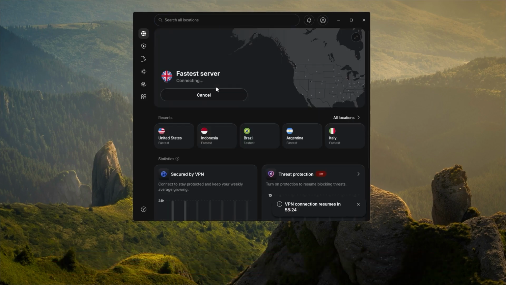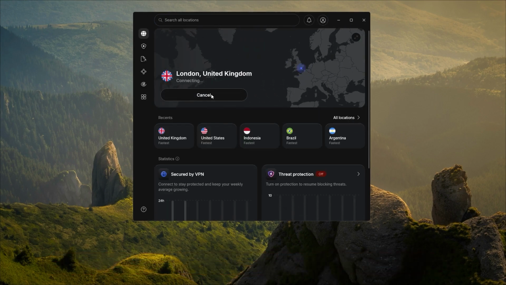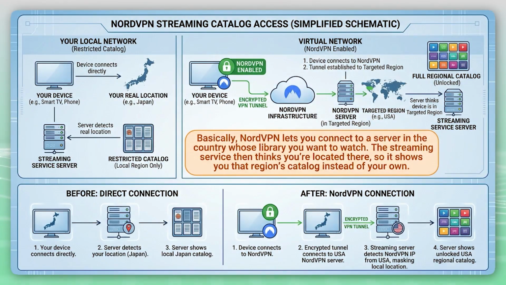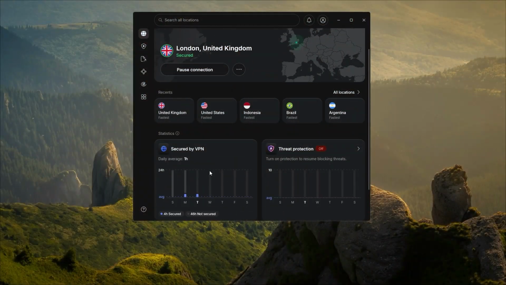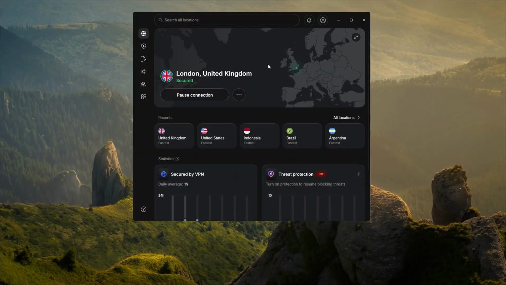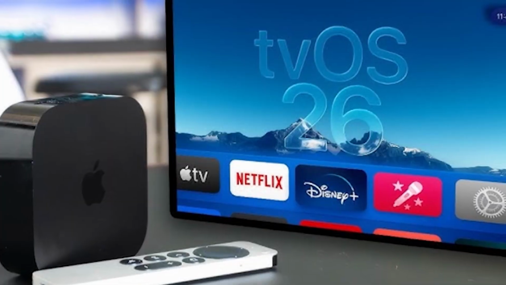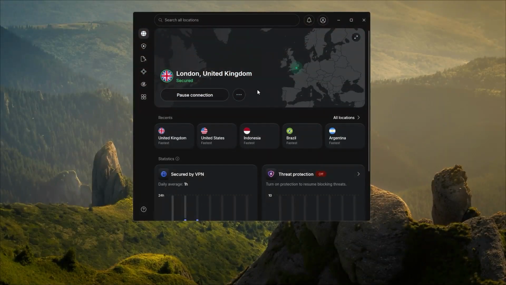Basically, NordVPN lets you connect to a server in the country whose library you want to watch. The streaming service then thinks you're located there, so it shows you that region's catalog instead of your own. Now, to follow along, you'll just need the NordVPN app installed and logged in on whatever device you stream from. And this works the same way whether that's your phone, your computer, or even an Apple TV, since NordVPN has a native app for that as well.